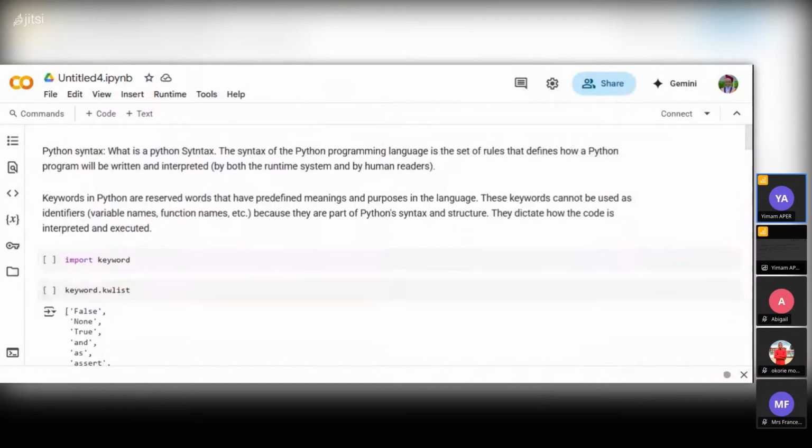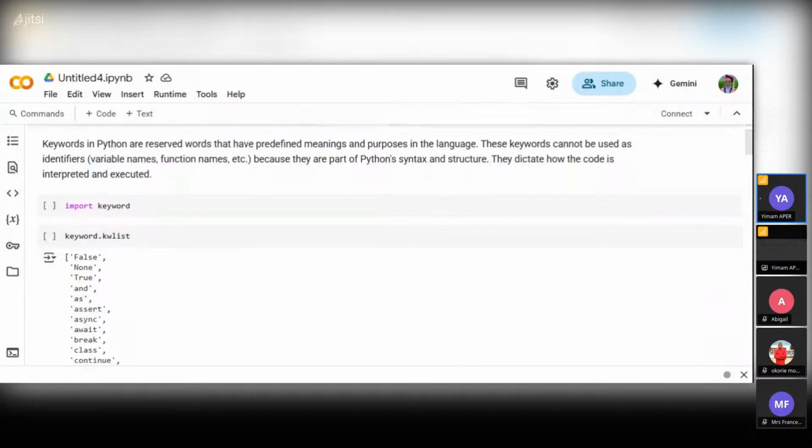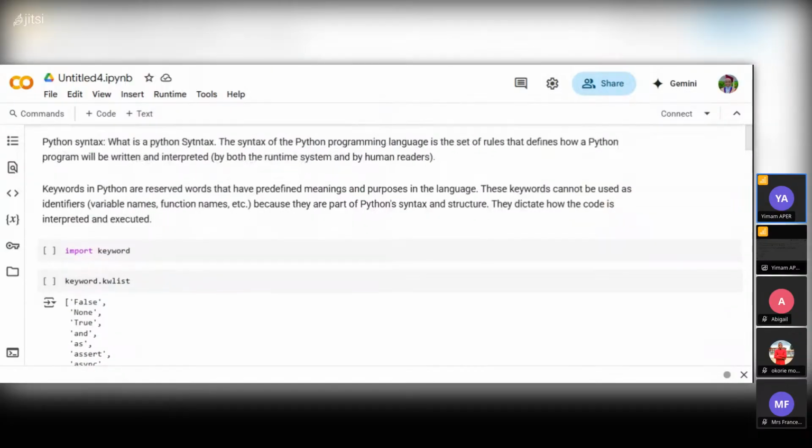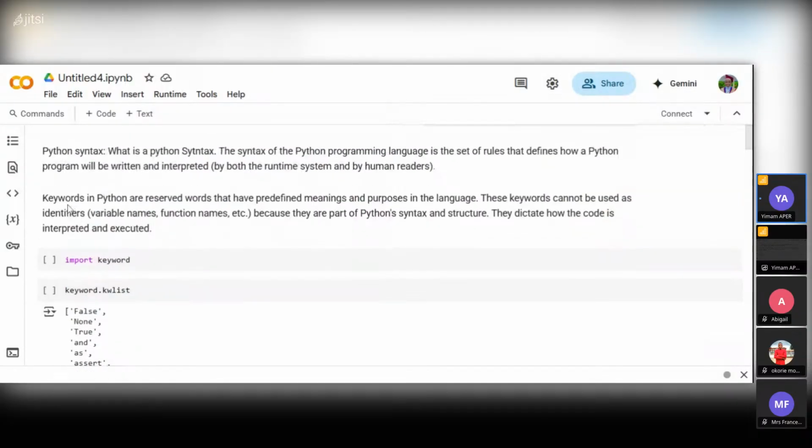That's just a short meaning of Python syntax. So one thing I would like us to understand in Python syntax is the subject of keywords. In Python, there are keywords that are peculiar to Python.